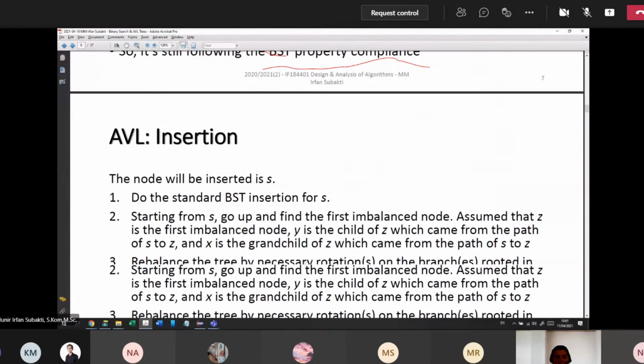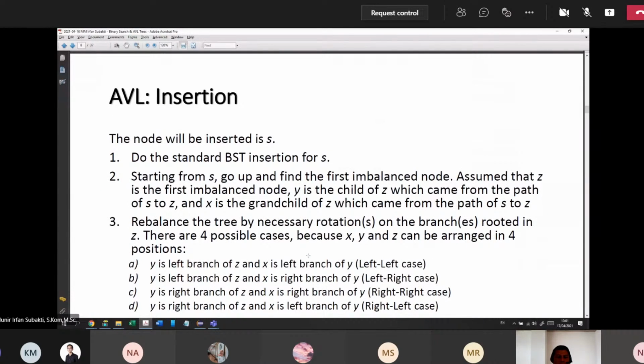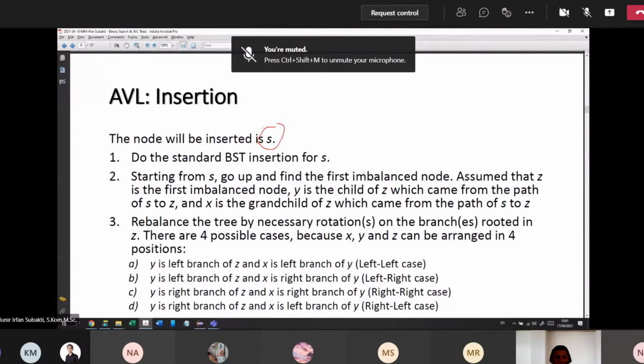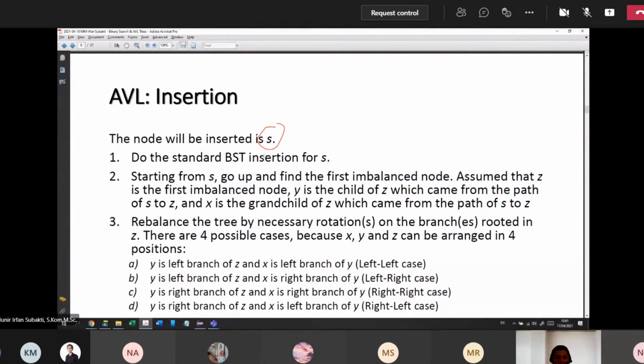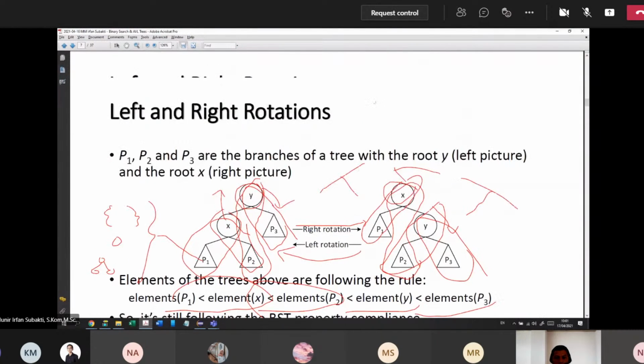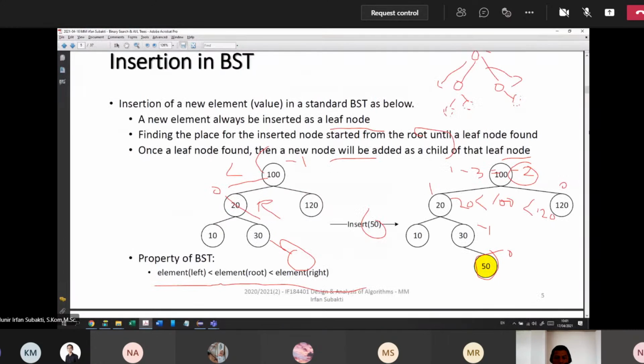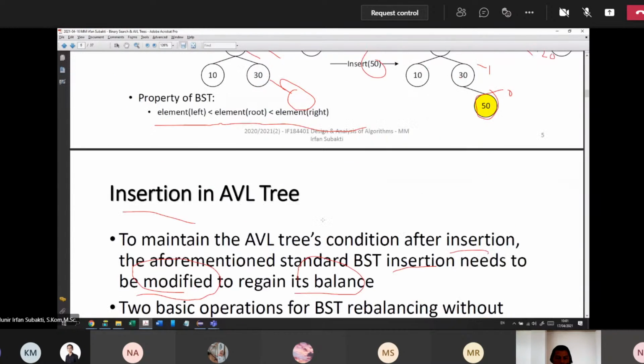Okay, this is the procedure of AVL insertion. The node to be inserted is S. Do the standard BST insertion for S. Just do like this. This is standard.